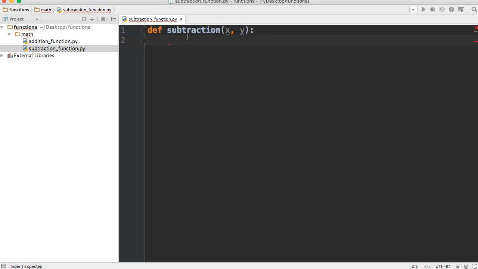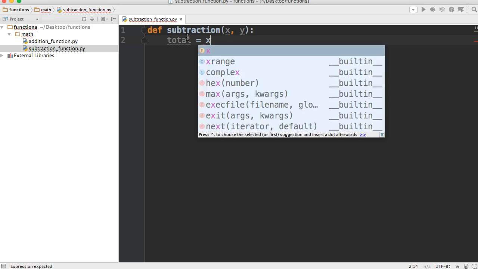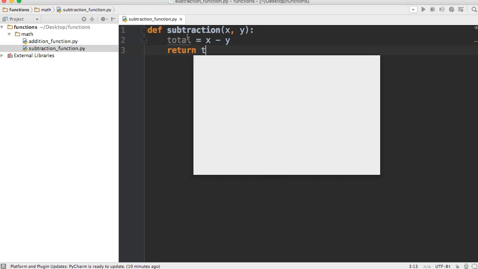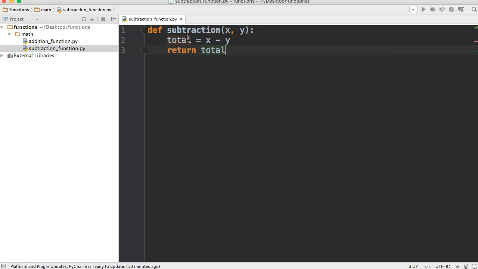Then we'll do total is equal to x minus y. We'll return the total. And then we'll save our file. There we go. We have created a simple function for subtraction.